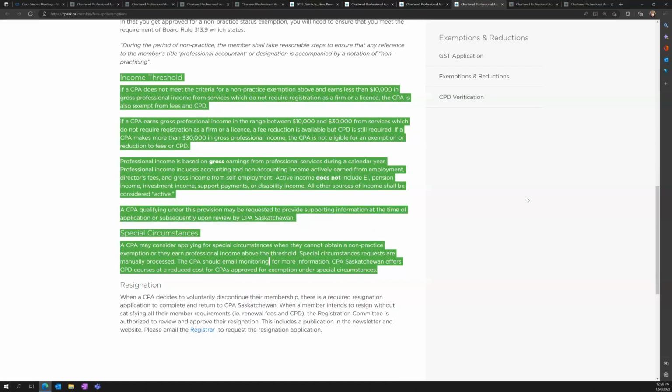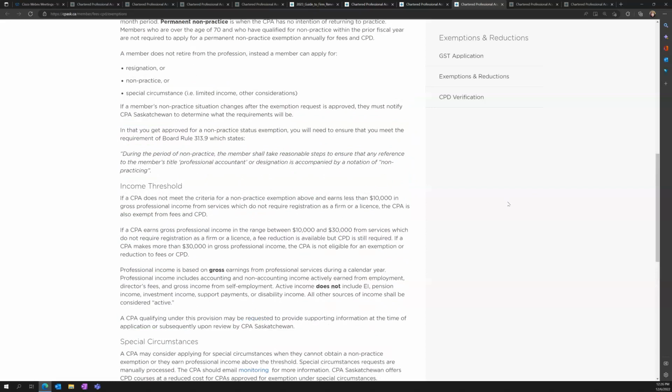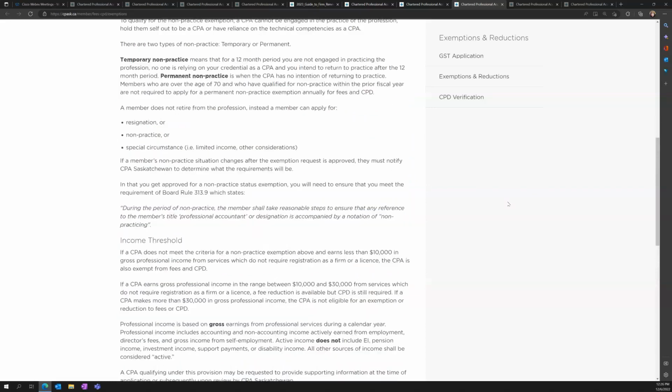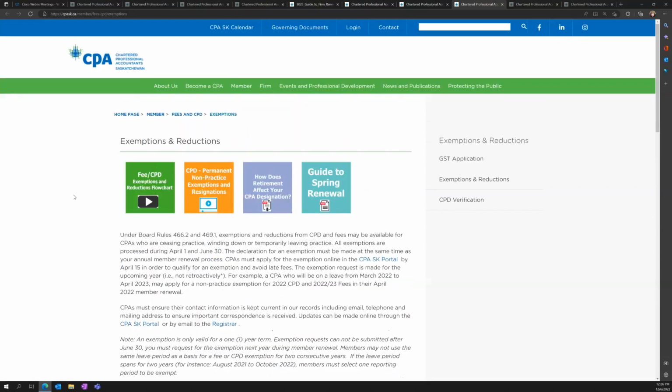If they earn between $10,000 and $30,000 in a year, they pay reduced fees, but they have to meet the full CPD requirement. Applications for exemptions and reductions are processed during spring renewal for the upcoming year. So we encourage you to proactively reach out to us to discuss exemptions if your professional circumstances change, so that we can help guide you through the process of applying for the appropriate exemption.